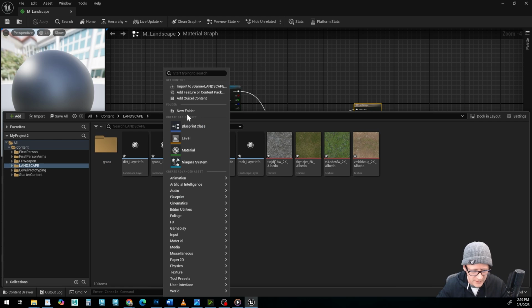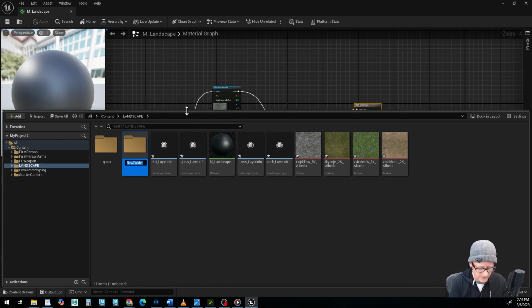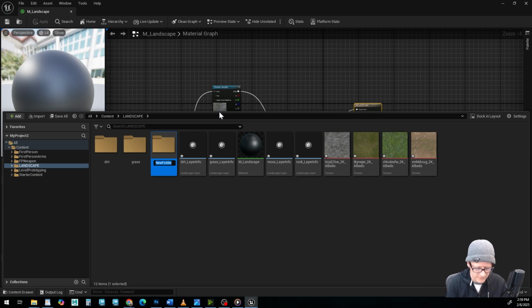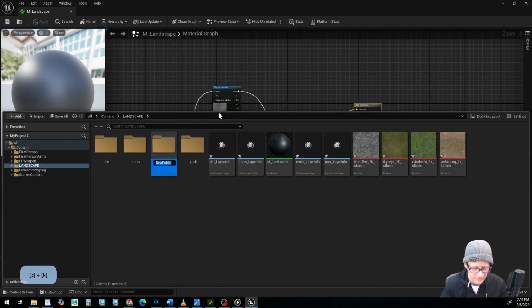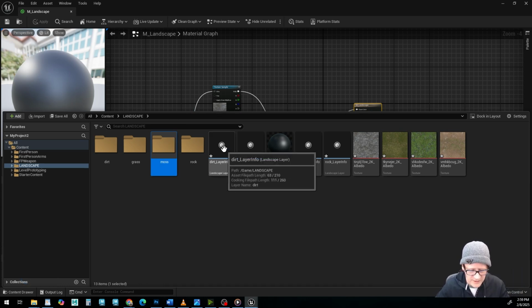Right click, add another folder. This is going to be dirt. Right click, another folder, and rock. Right click, another folder, and we're going to call this moss. All right, so let's move our stuff.